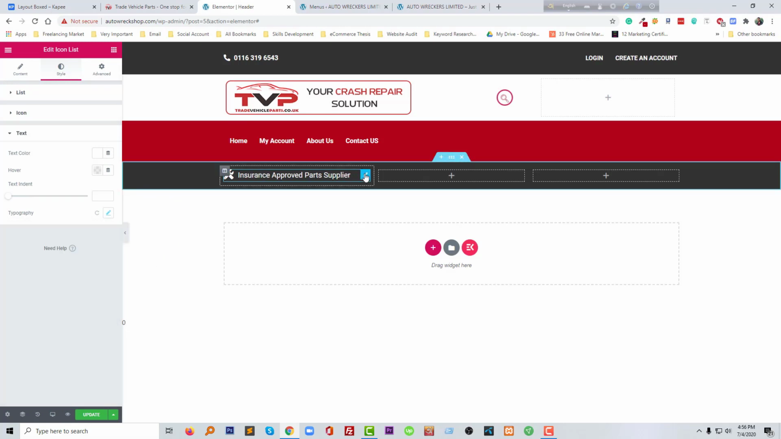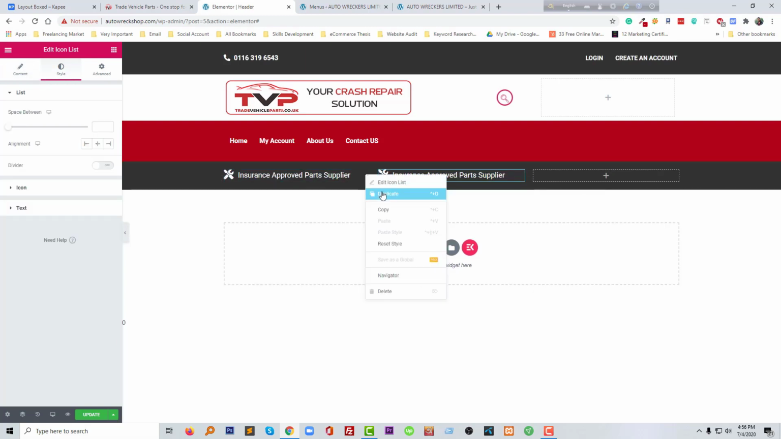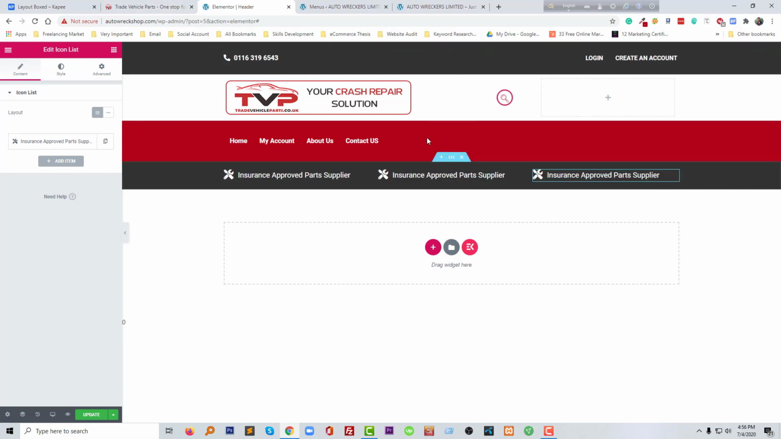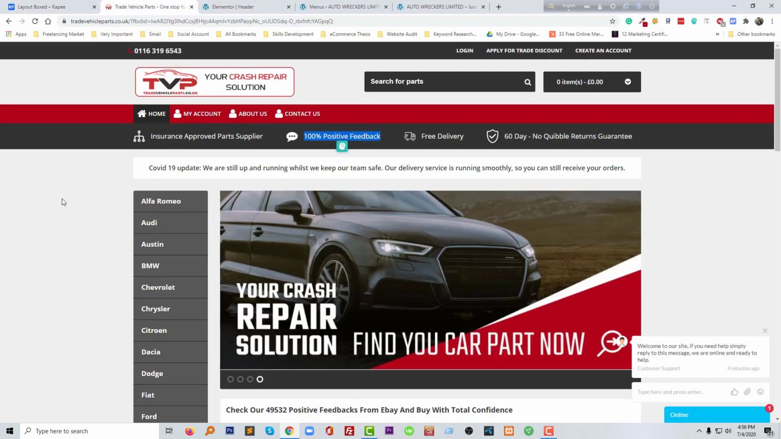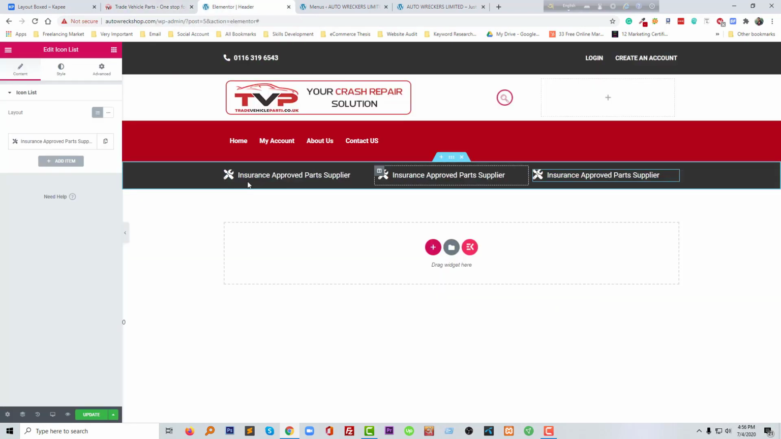Now I'm going to copy this one and paste here by drag and drop in the same way. Okay, so now we need to change the text and icon, but before that I think we should increase the font size, but no problem, it's okay.